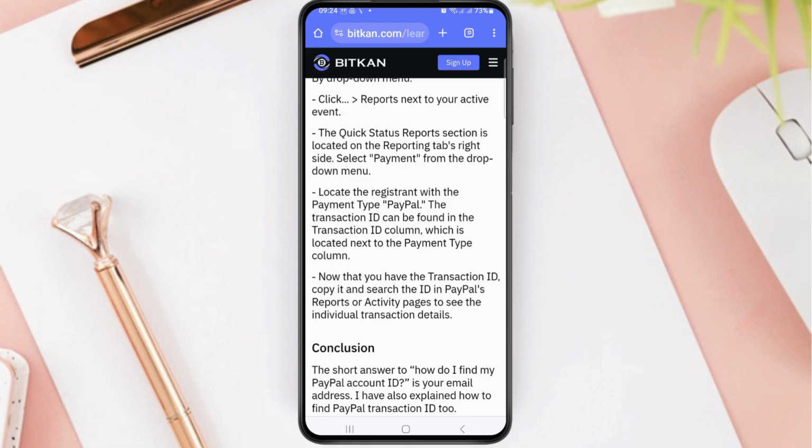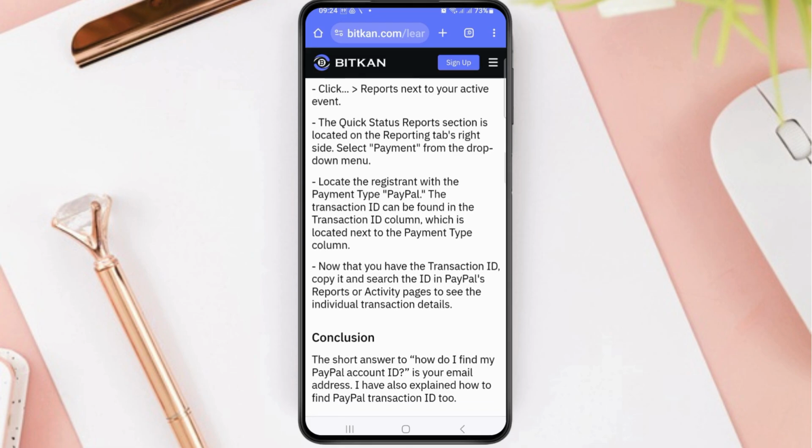Now that you have the transaction ID, you can copy it and search the ID in PayPal's reports or the activity pages to see the individual transaction details.